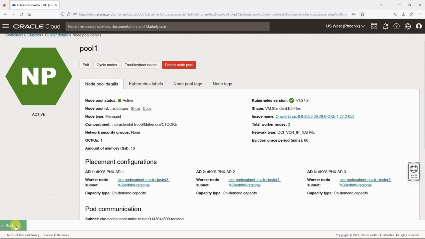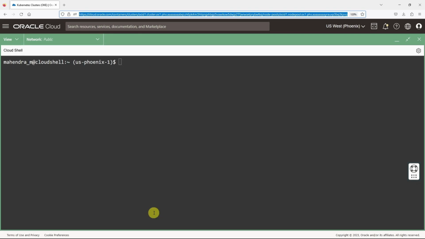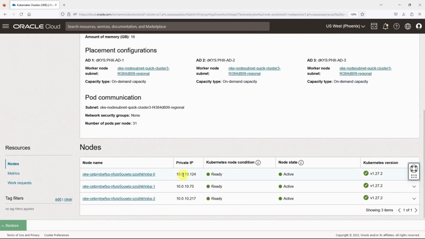I'll restore the Cloud Shell terminal here. Clear the screen. I already have configured the kubeconfig file for this cluster and have kubectl access to this cluster. I'll run the kubectl get nodes command. And we can quickly cross-check the node IPs. The node IPs are ending with .124, .217, and .75. I'll minimize this and let's check the IPs. Yes, it's 124, 75, and 217, which means I'm connected to the cluster that I'm talking about.